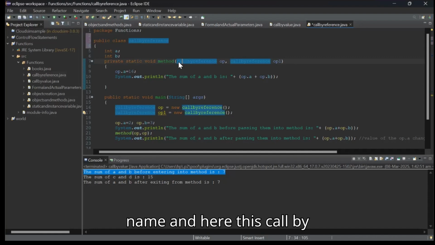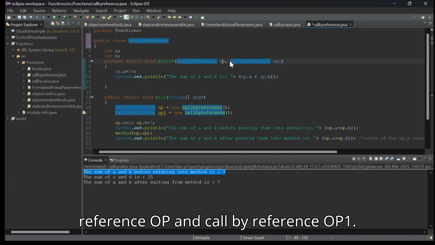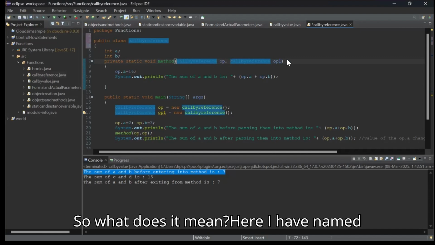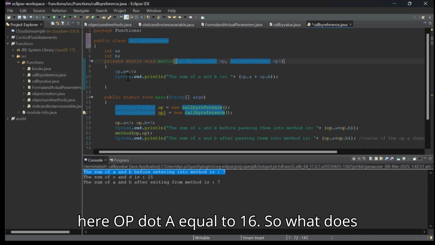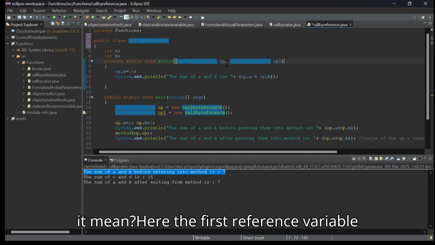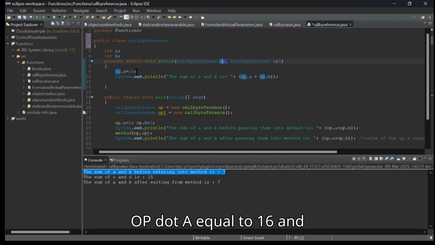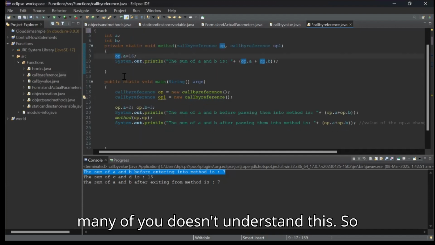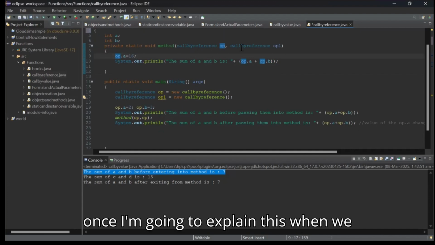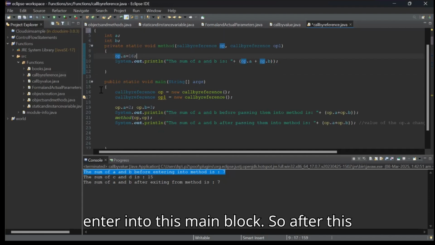And here I have CallByReference op and CallByReference op1. So what does it mean? Here I have named these reference variables, and here op.a equal to 16. So what does it mean? Here the first reference variable op.a equals 16, and many of you may not understand this, so I'm going to explain it once we enter the main block.